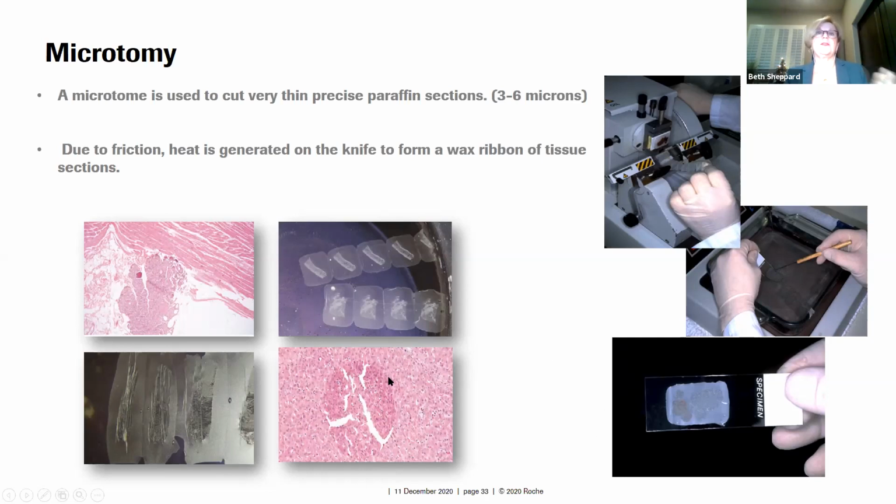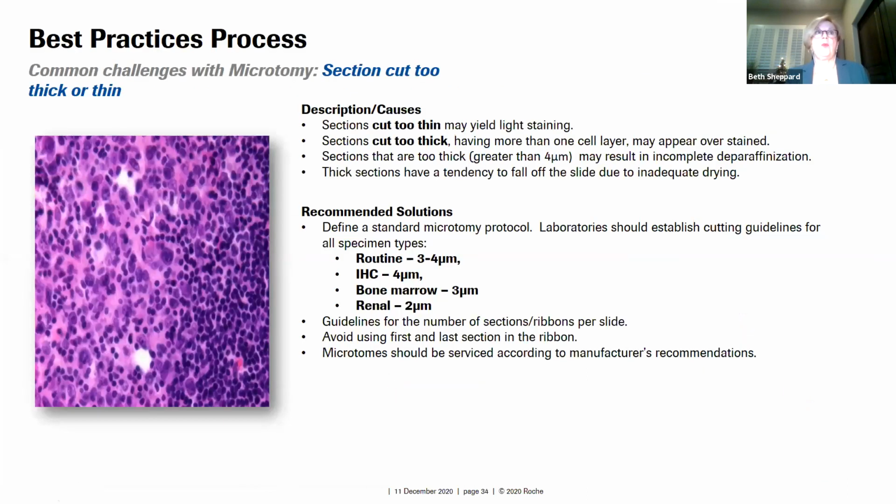So all these things are really important when you're doing microtomy. You never want to cut too thin, but you never want to cut too thick. The recommended solution here is routine 3 to 4 microns. IHC should be at 4 microns, bone marrows 3 microns, and renal tissue at 2.